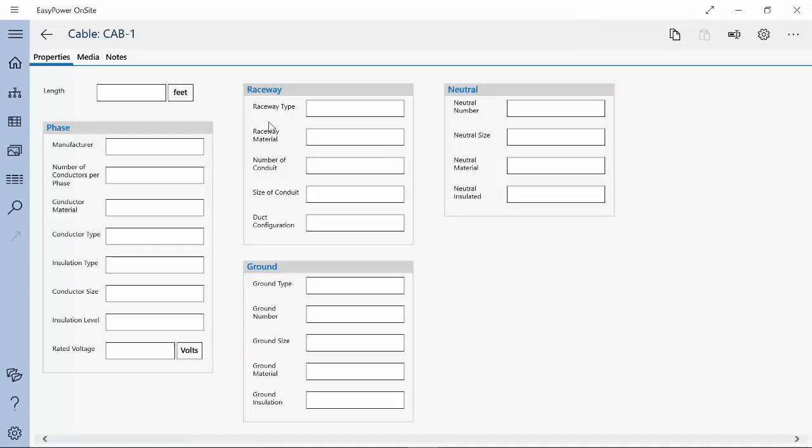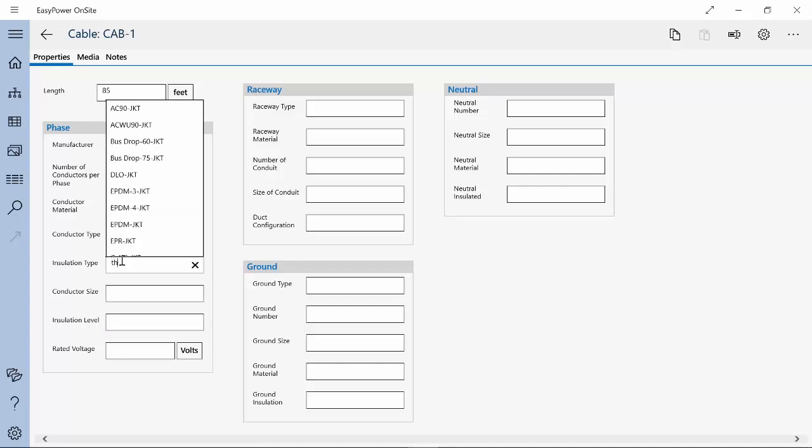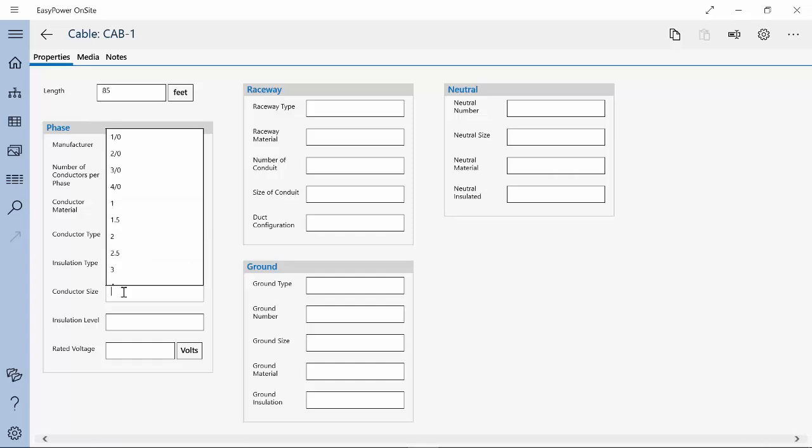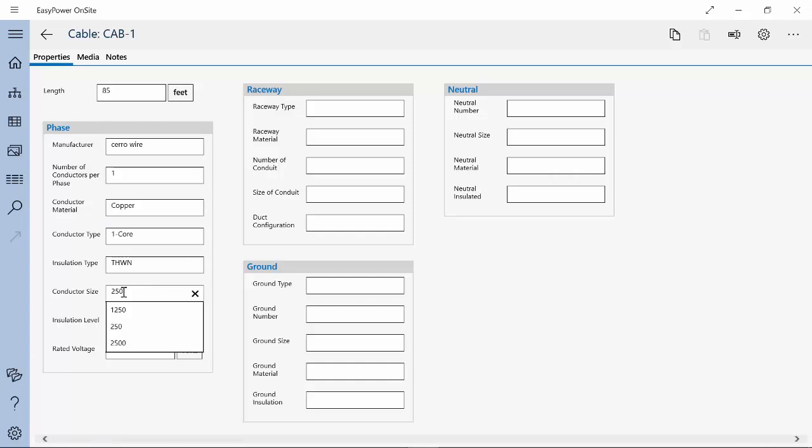Now the characteristics of my cable: I measured it to be 85 feet long. The manufacturer on the label says it's Cerro Wire. Number of conductors per phase is single. Copper material, single core. Insulation is THWN. As I type it in, it recognizes that it's already on the list. I'm working with 250 kcmil. That already exists, and we're not worried about the insulation jacket. The rated voltage is 600.